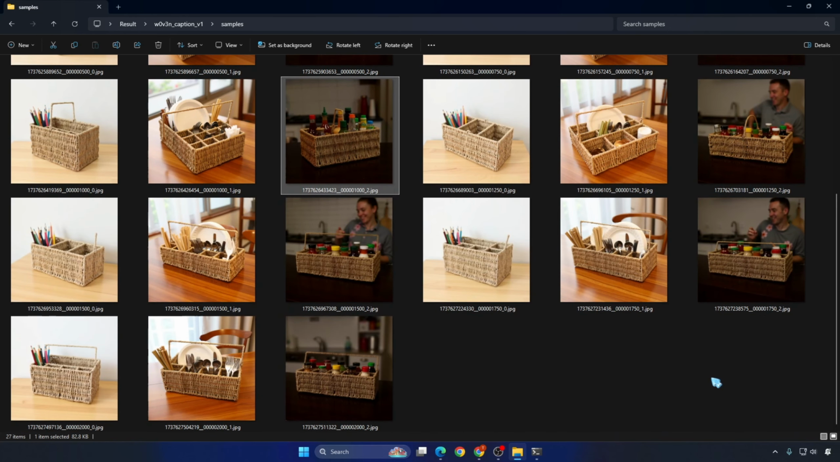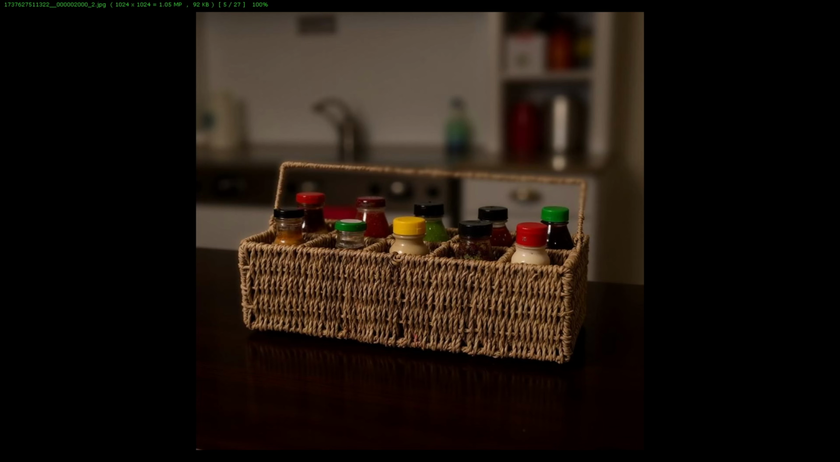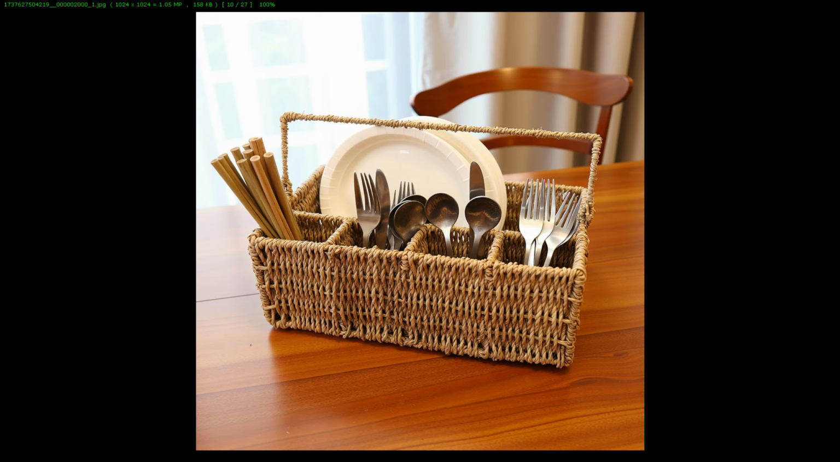By comparison, at step 2000, the basket's shape is more defined, and the overall quality is better. However, even at step 2000, the LoRa hasn't perfectly captured the number of compartments from the original image. Keep in mind that whether the generated images match the desired shape also depends on factors like the prompt adjustments and the strength of the LoRa during inference.